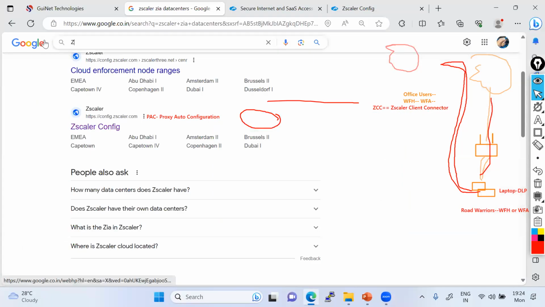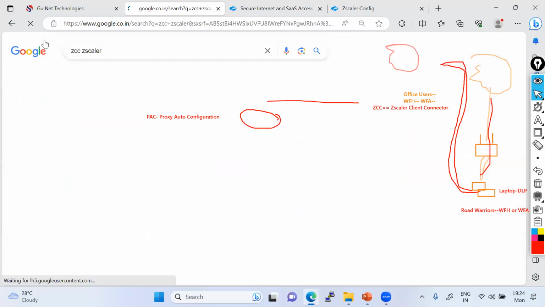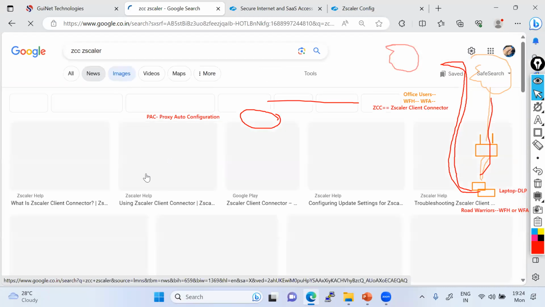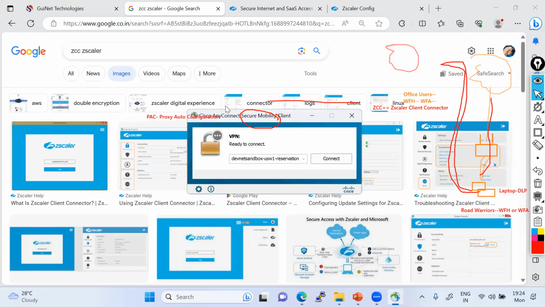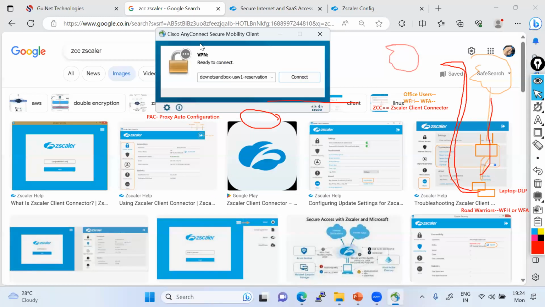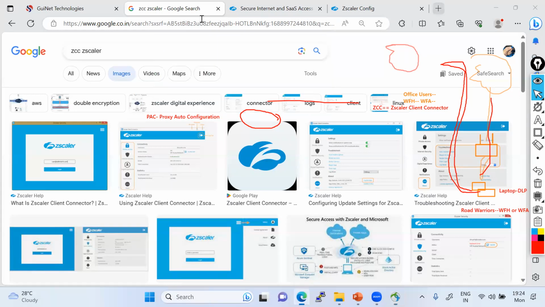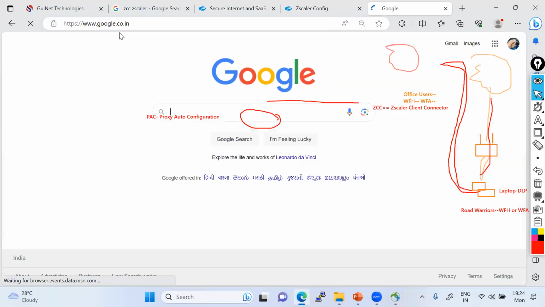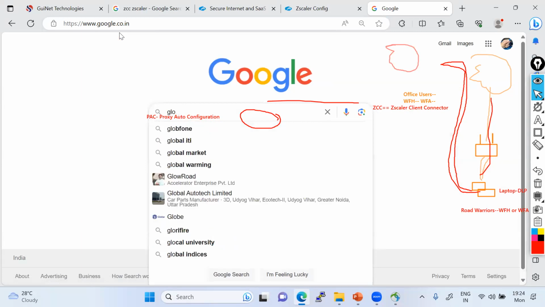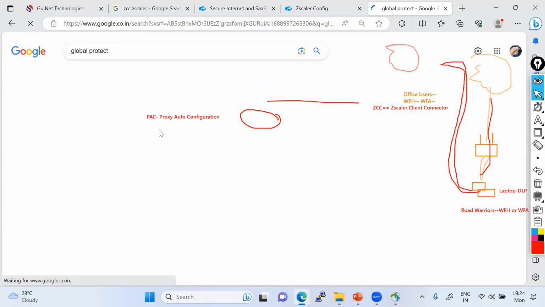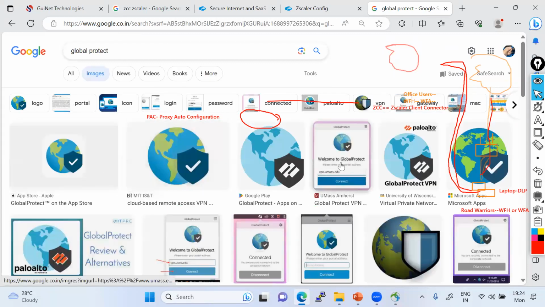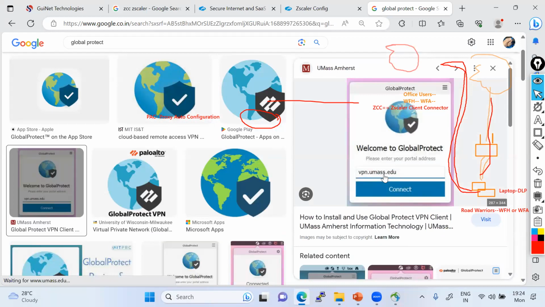So if you go on Google and search ZCC Zscaler, you'll find this kind of application. Like in your PC, you might have this kind of VPNs. You know Cisco AnyConnect VPN. You know the GlobalProtect. It is going to install. Let me show you the GlobalProtect for Palo Alto. Just search GlobalProtect in the images; see, this kind of GlobalProtect software is going to install in your machine. And once you put the URL, username, password, it is going to connect to your internal network while sitting at home.